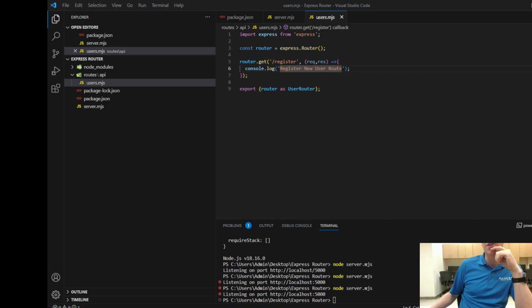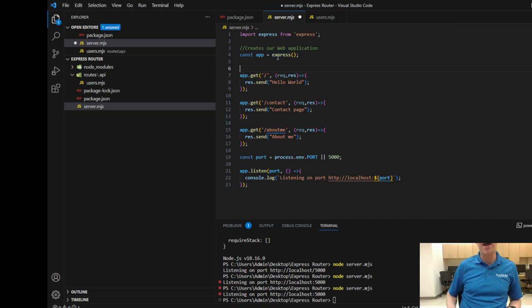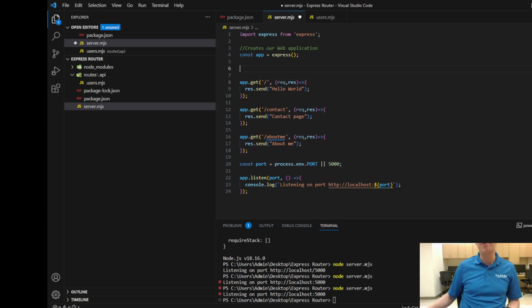Back on the server file, now we're going to basically use that router. We exported it in the one file, so we need to import it over here. So I'm going to import user router from, and it filled that in for me as far as routes API users MJS.